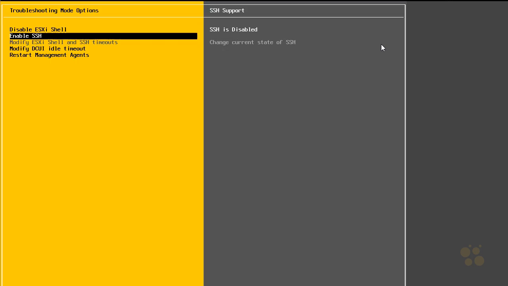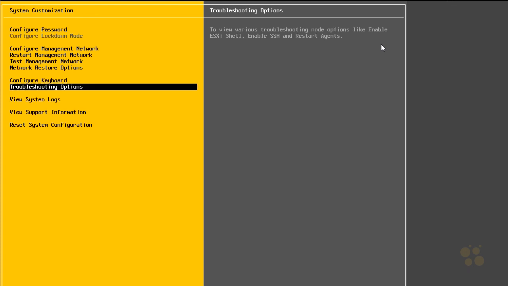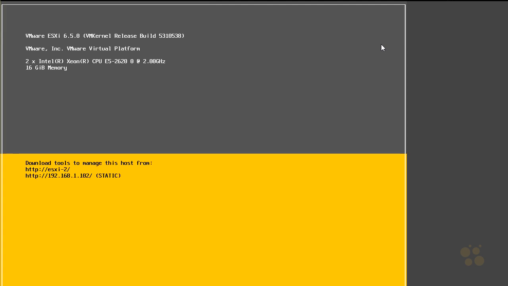So coming back to the spot that we left, let's also enable SSH by pressing enter. And that will enable SSH, and then we'll hit escape a couple of times to go ahead and log out. So now we should be able to connect to this ESXi host via an SSH client. So let's go back to our Windows management computer.